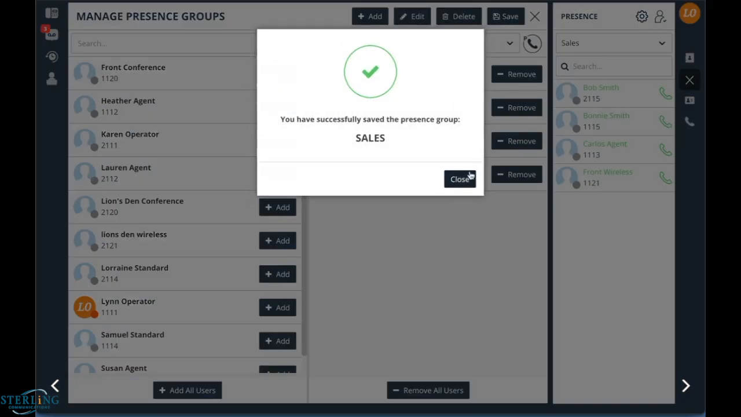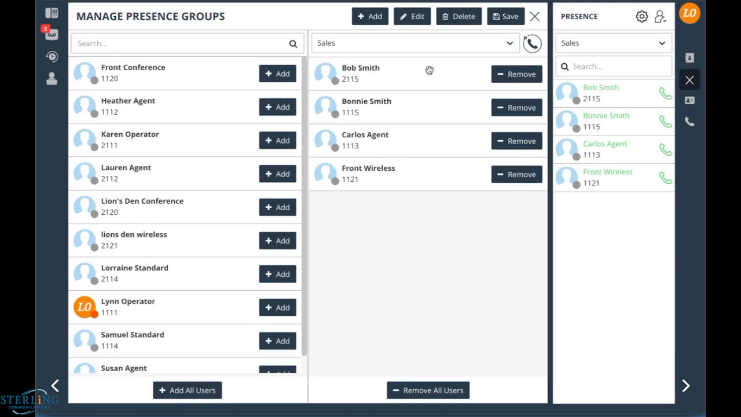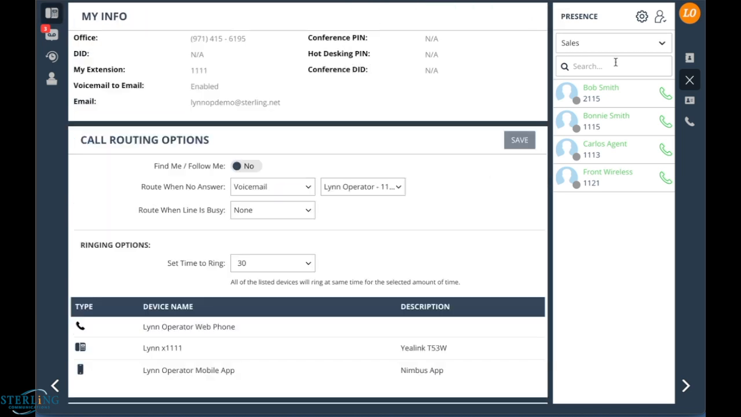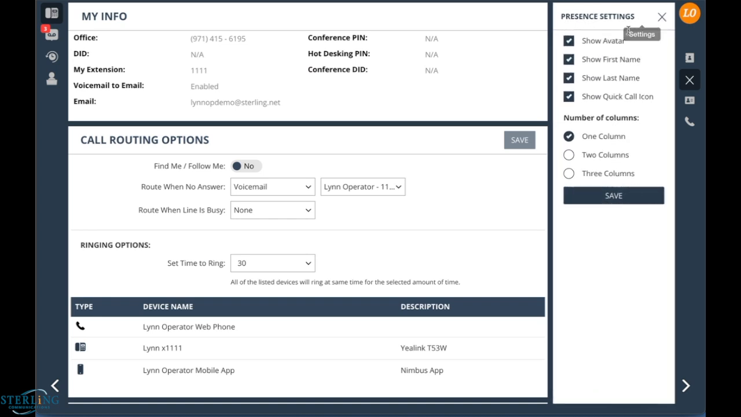Note, you can go back and edit or delete a group. The Settings gear icon allows you to customize what and how information in Presence will appear. Remember to save when you are done customizing.